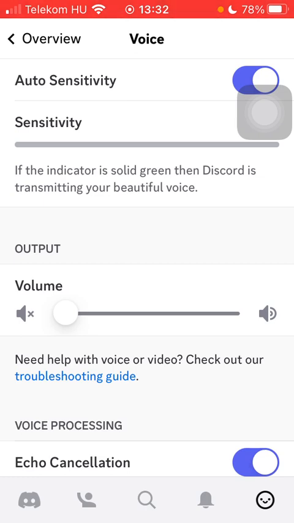As you can see, if you need help with voice or video, you should click on this troubleshooting guide button, and then you will get help how to set the volume.